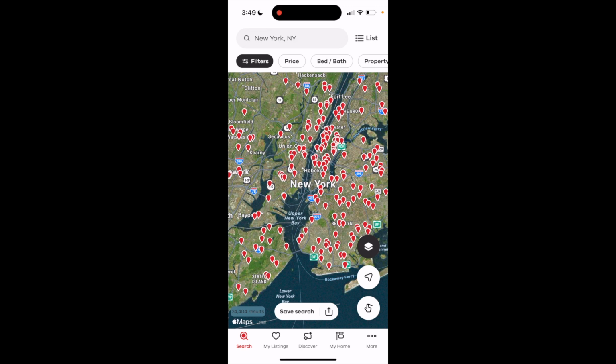So in this realtor.com tutorial video, I am going to be showing you guys how to reset filters here on the realtor.com mobile application. So the first thing you have to do is open up the realtor.com app or the website. Once that is done, simply go to the bottom left here, press on search, then go to the top left and press on filters.